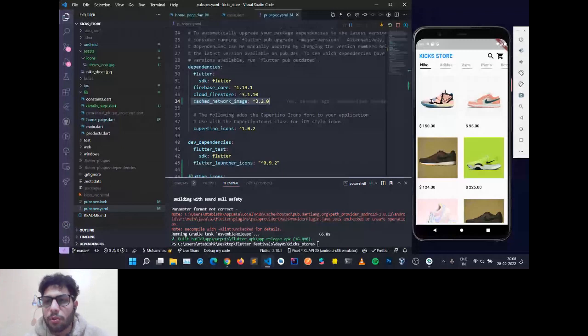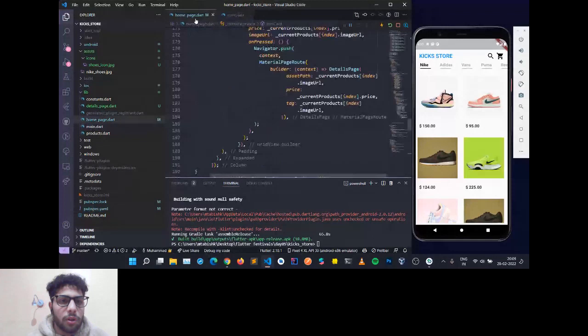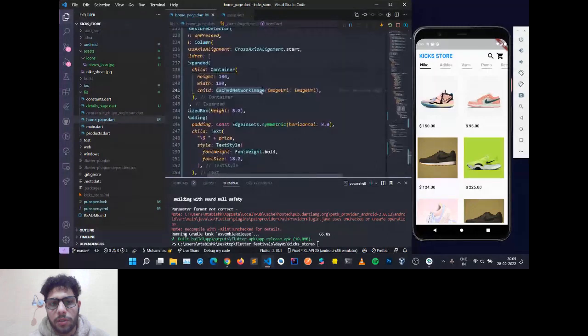So in order to use it, first import this package and go to your home page, and wherever you have used the image, like here we have used this image URL, just wrap it with this widget called cache network image. This widget is provided by this package, and you just have to give the URL and it will do the things automatically. So this was about the cache network image.